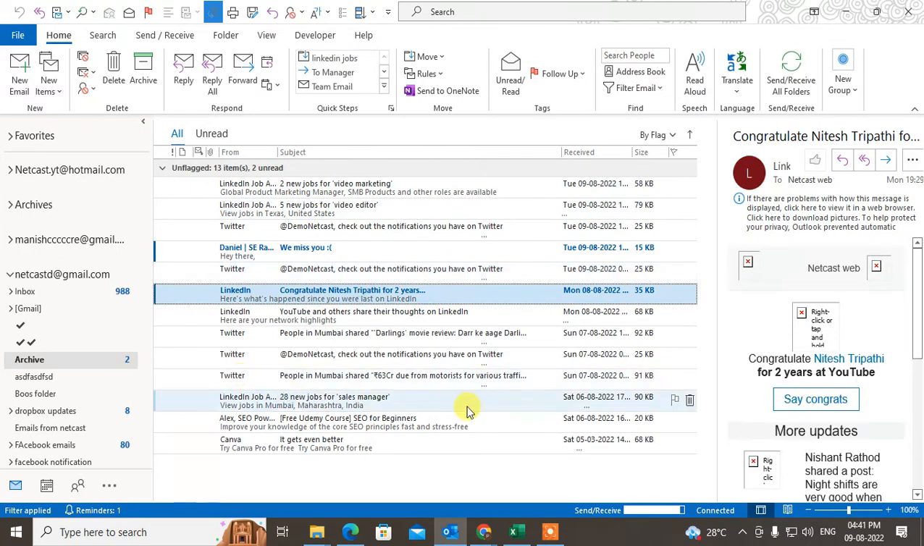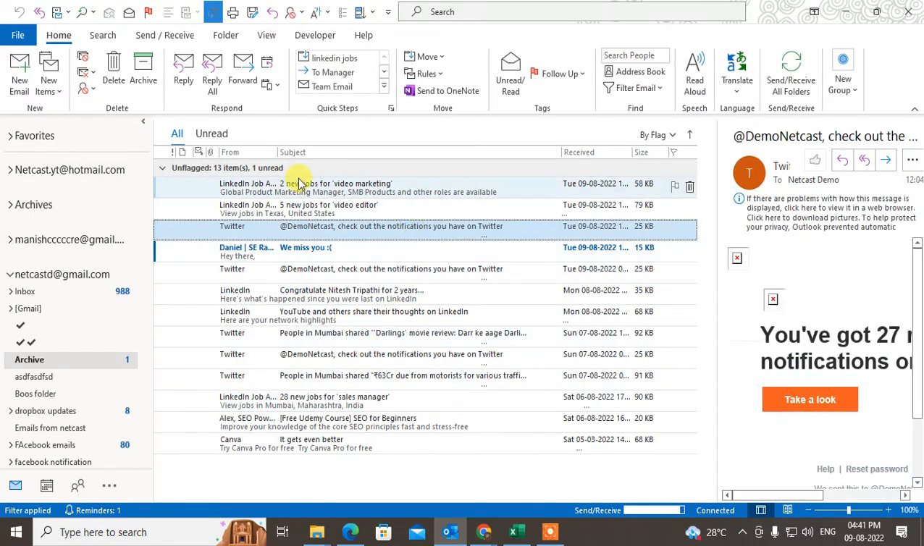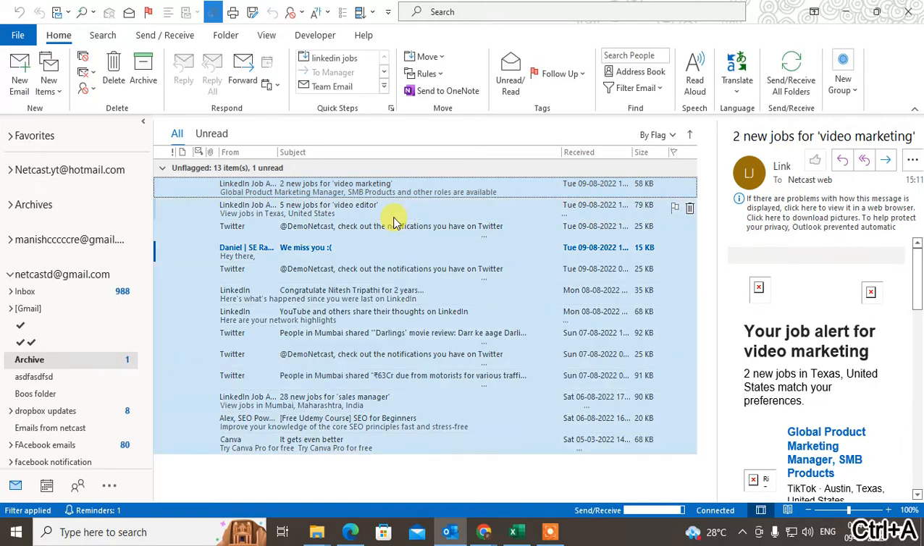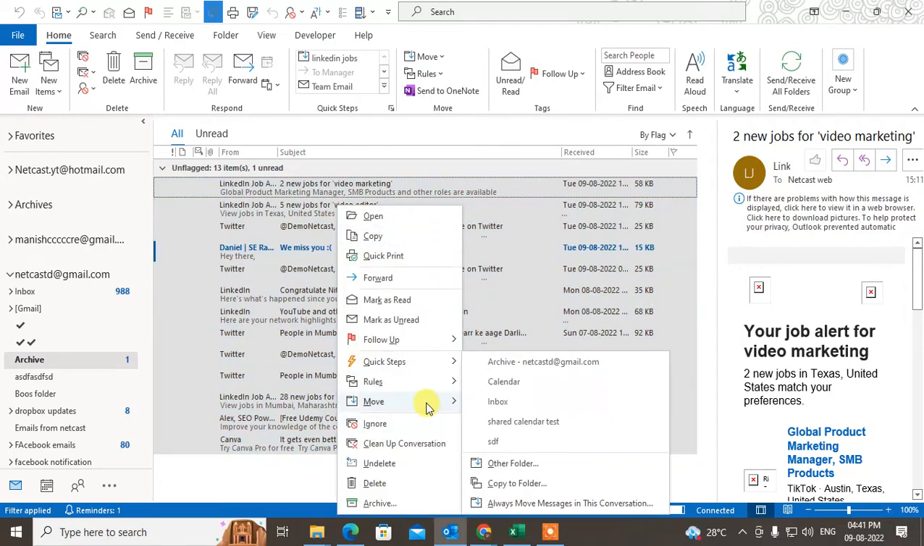So I can move them to the inbox again or any other folder. I just select the archive, and select all by hitting Control plus A. Now you can select all. I just right click on it, go to Move and click on Other Folders.